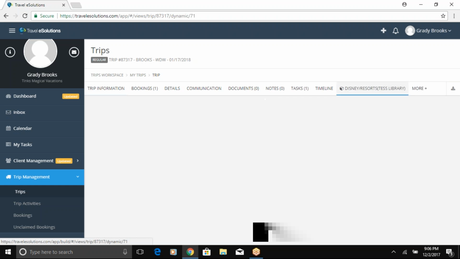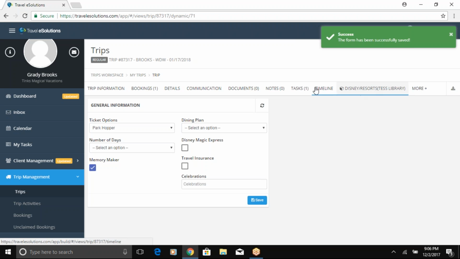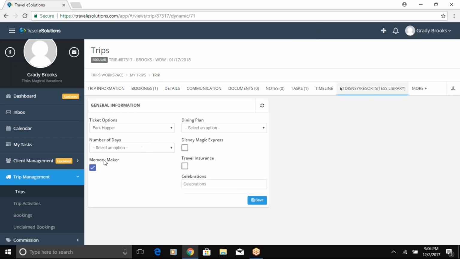So to add it, you would do it from here. You would click the more and click on the Disney Resort Test Library. And that's where you'll be adding it. And then you can click save. So now it's saved. And if you go back into it, now it shows you. And it'll keep that there for you. And if you need to take it away, they change their options.